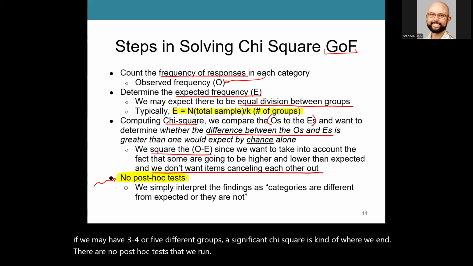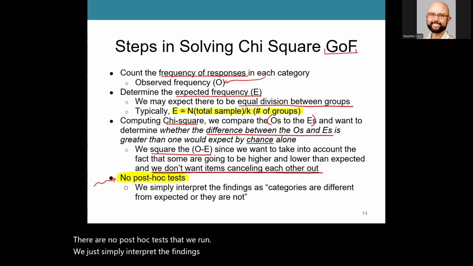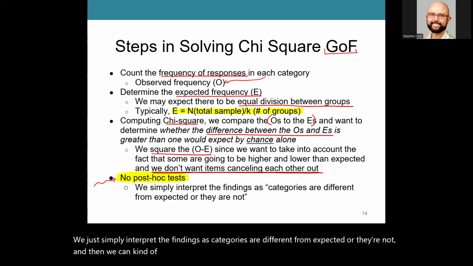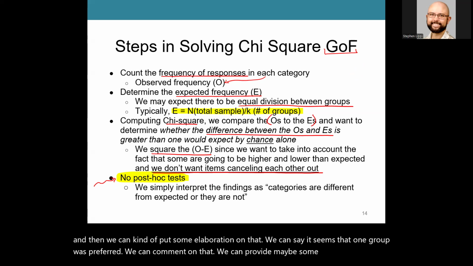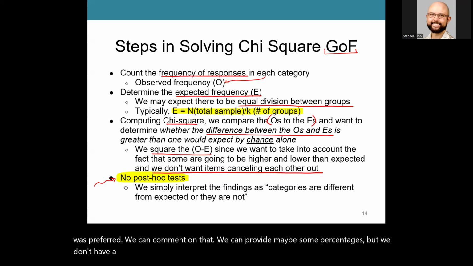We just simply interpret the findings as categories are different from expected or they're not. And then we can put some elaboration on that. We can say it seems that one group was preferred. We can comment on that. We can provide maybe some percentages, but we don't have a post hoc test specifically as a follow-up to a significant chi-square.